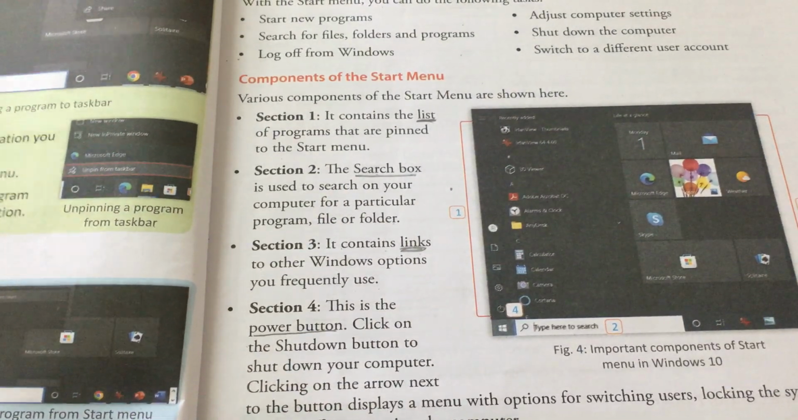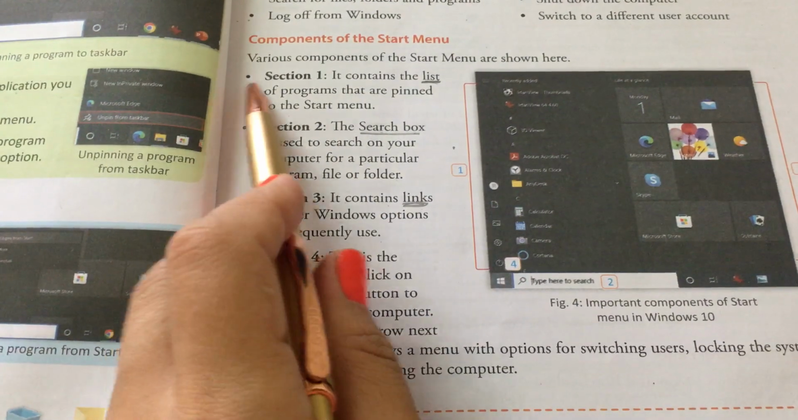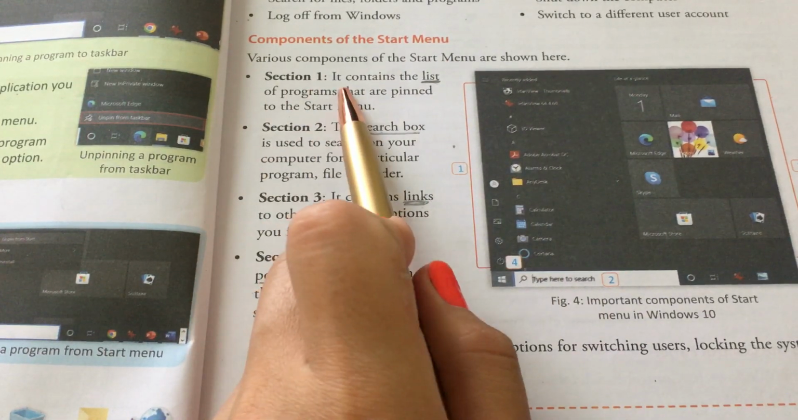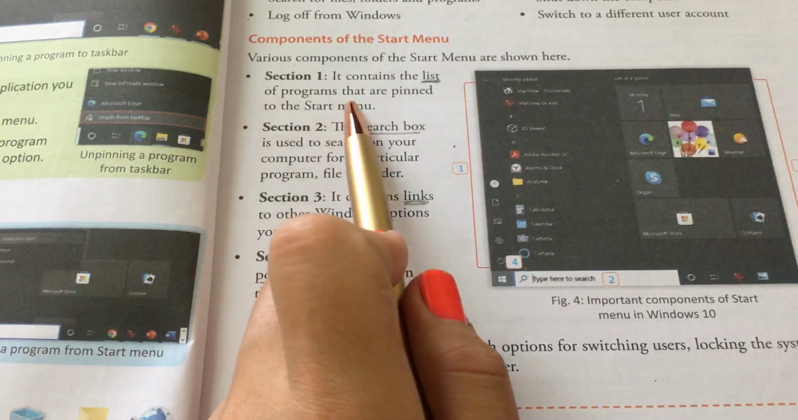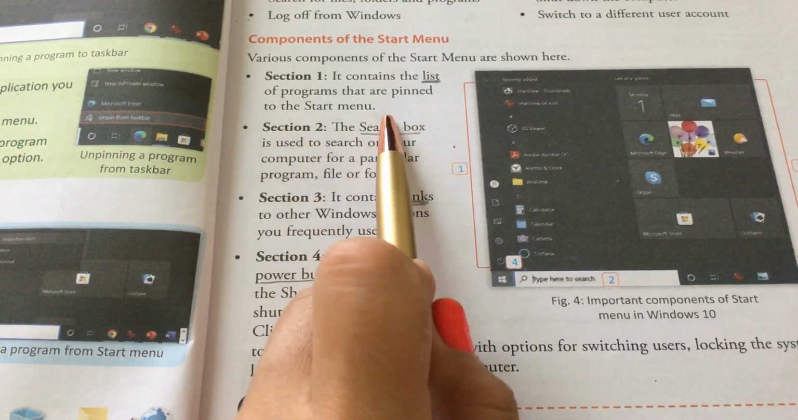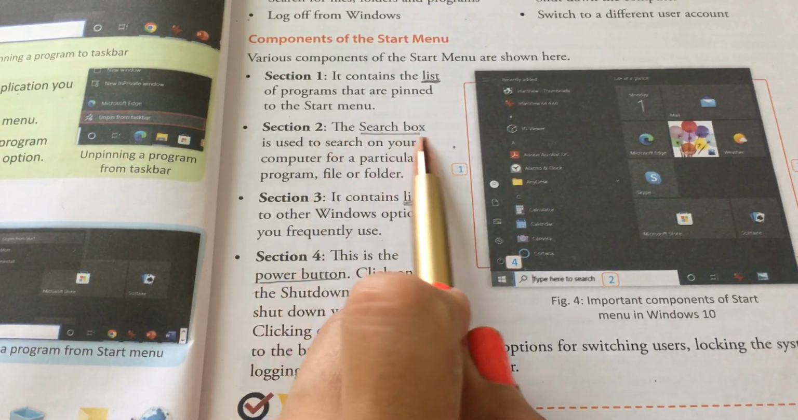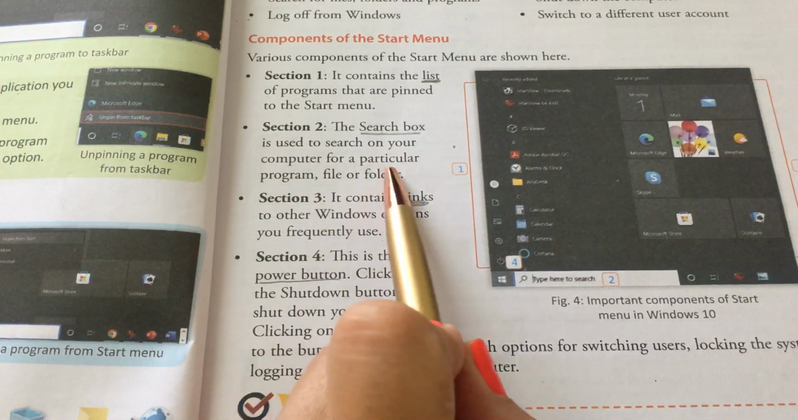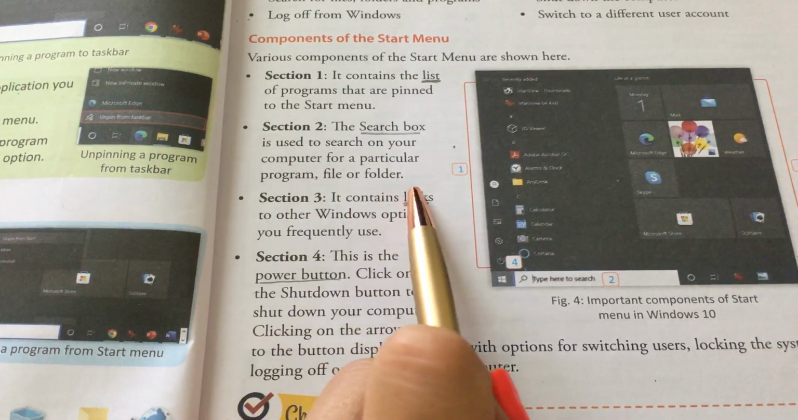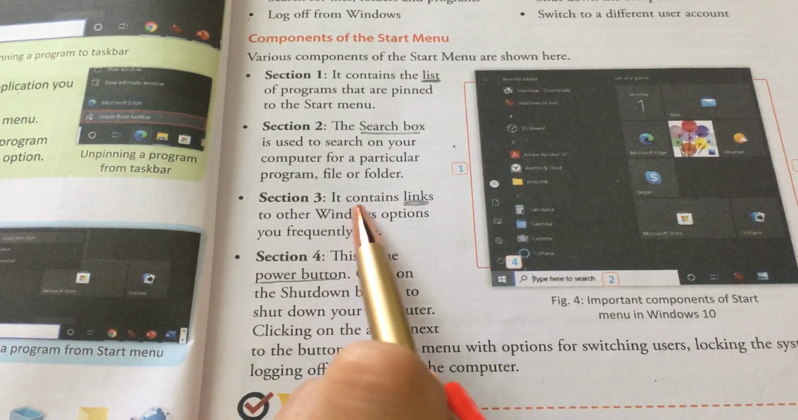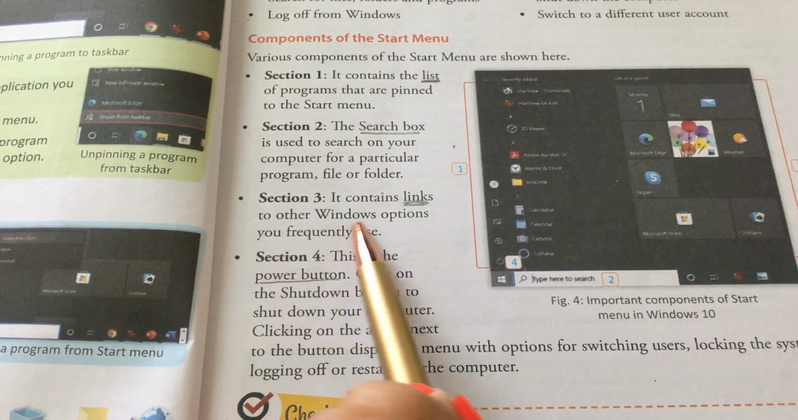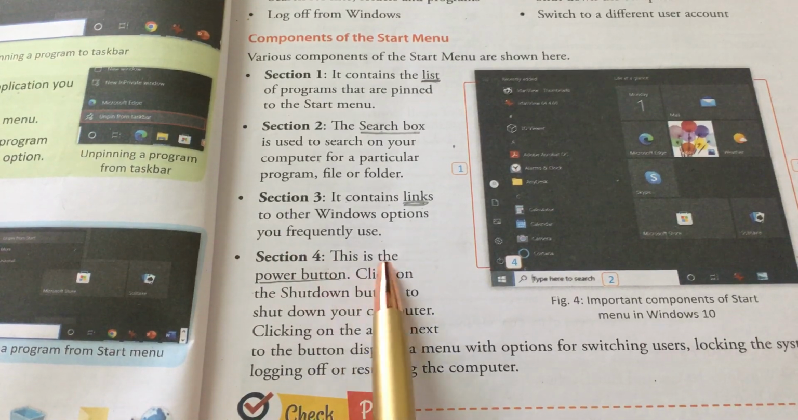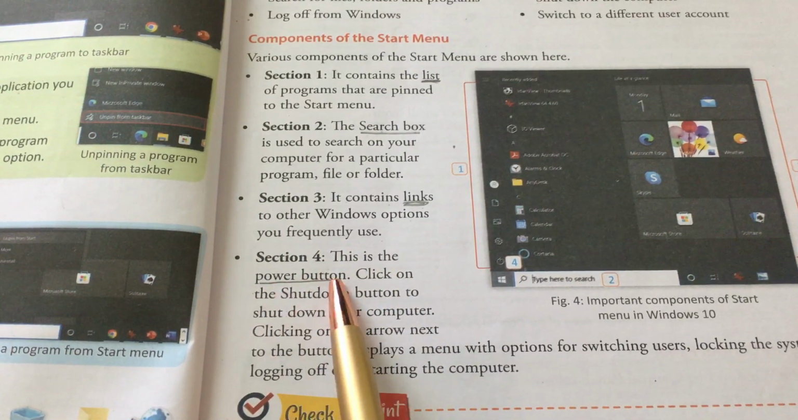Now, components of Start menu. Various components of a Start menu are shown here. Section 1. It contains the list of programs that are pinned to the Start menu. Section 2. The search box is used to search on your computer for a particular program, file, or folder. Section 3. It contains links to other Windows options you frequently use. And Section 4. This is the power button.